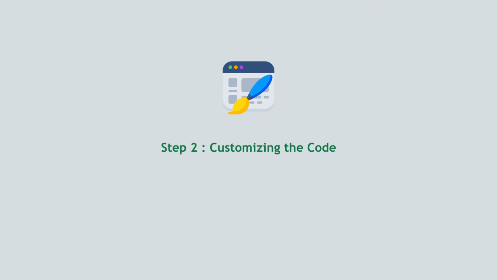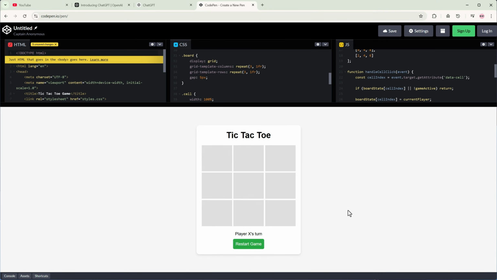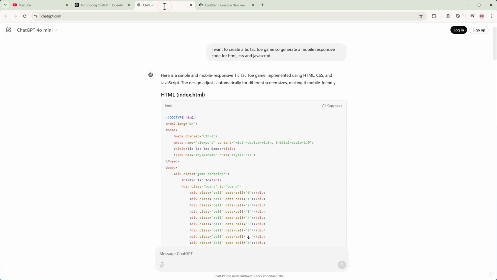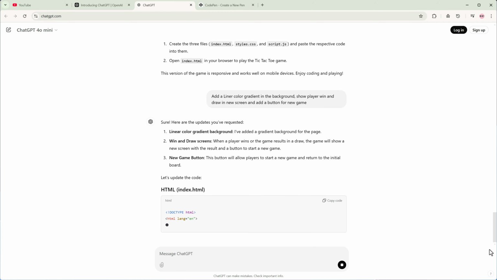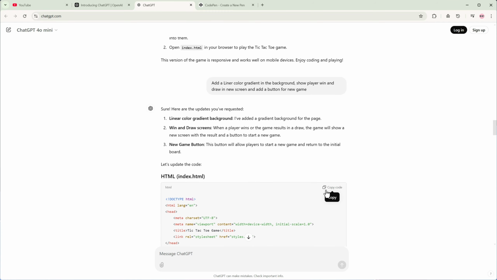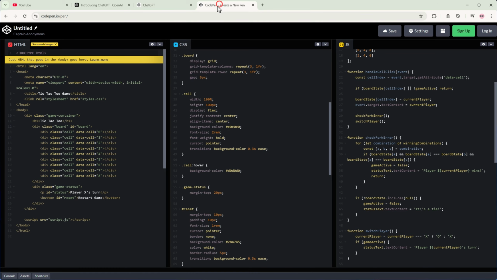Step 2. Customizing the code. Now, go back to ChatGPT and type in the specific changes or customizations you want for your code. Whether it's a new feature, a design tweak, or something more advanced, just prompt ChatGPT, and it will generate the updated code for you. Next, copy the updated HTML, CSS, and JavaScript codes from ChatGPT.